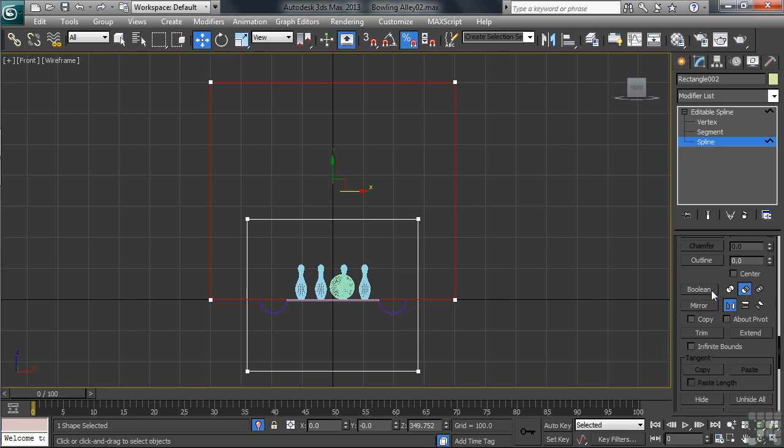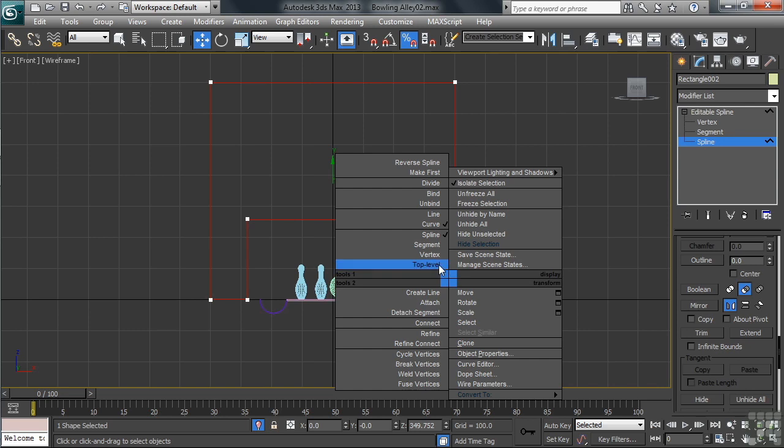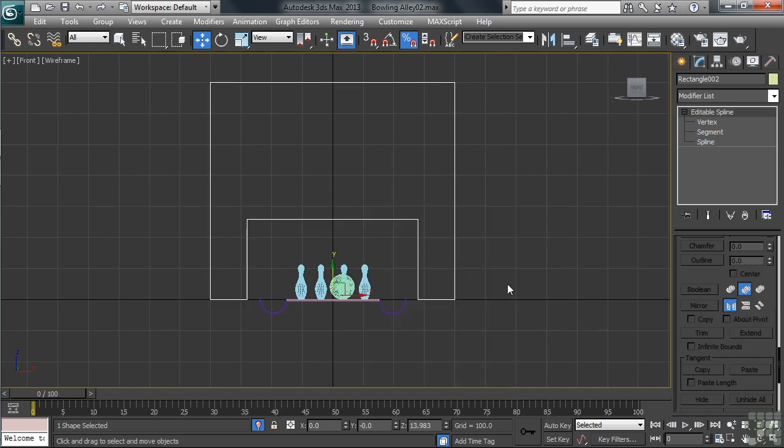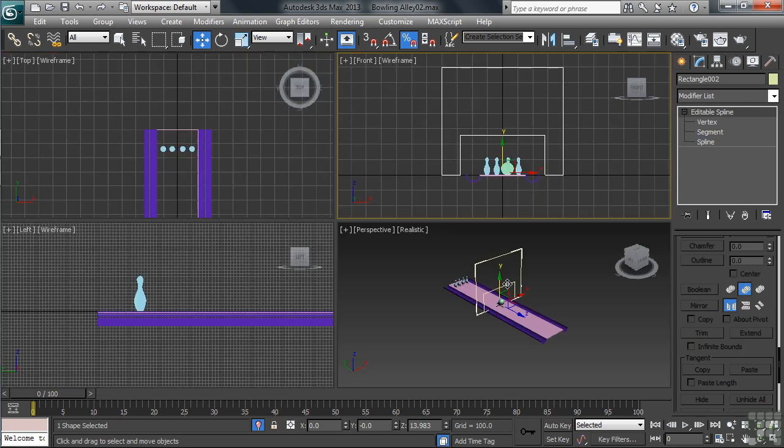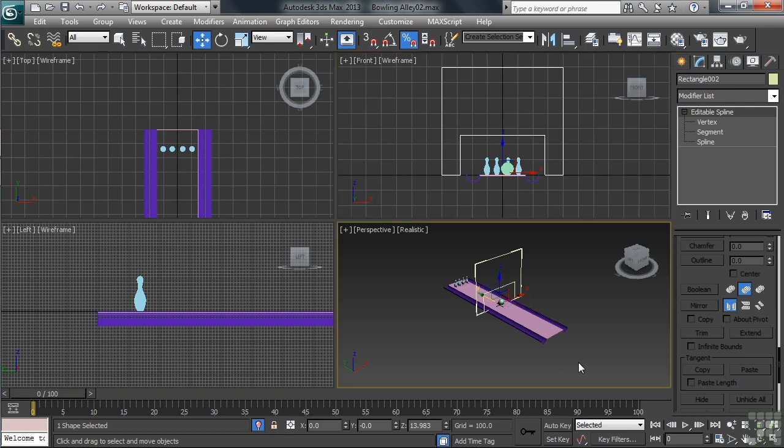We'll now activate the Boolean button, then carefully click somewhere on the smaller rectangle. This cuts one spline from the other, giving us the shape that we want. Let's now turn off the Boolean button, heading back up to the top of the stack. Once we've done that, we'll return to our perspective view being full screen.